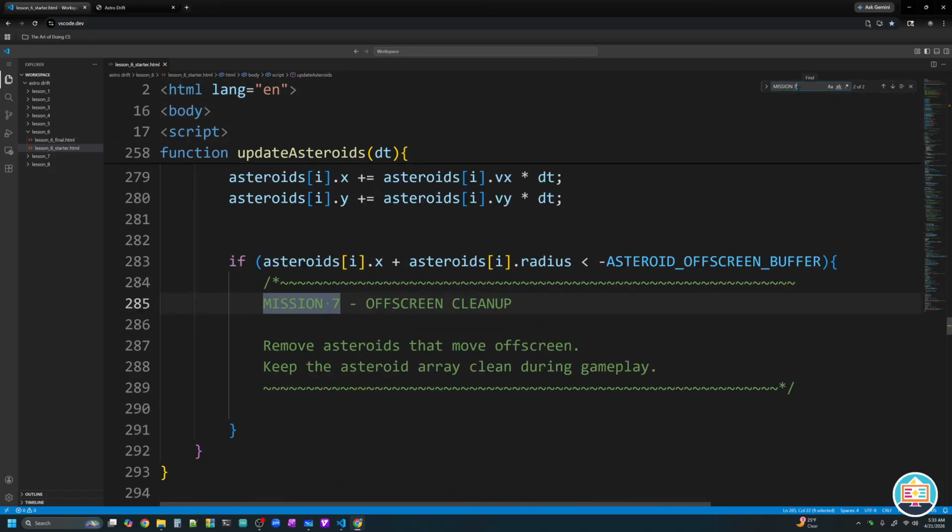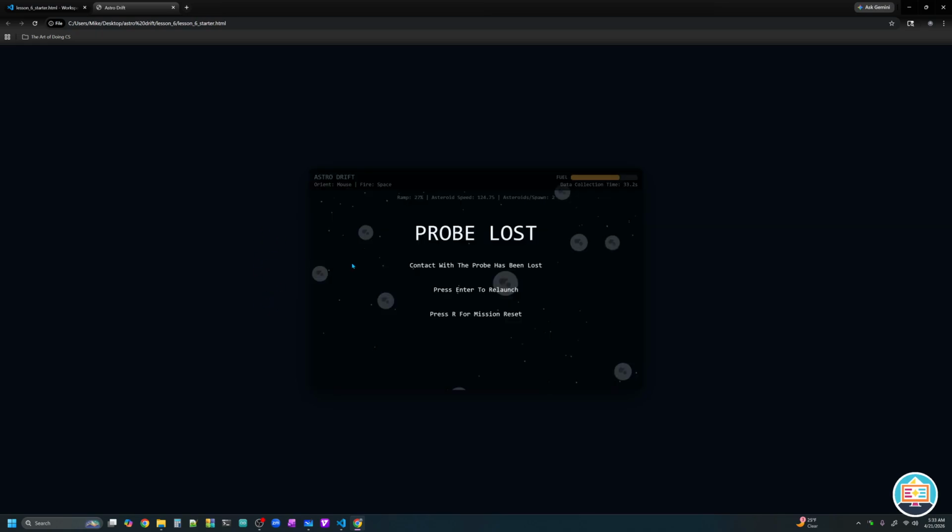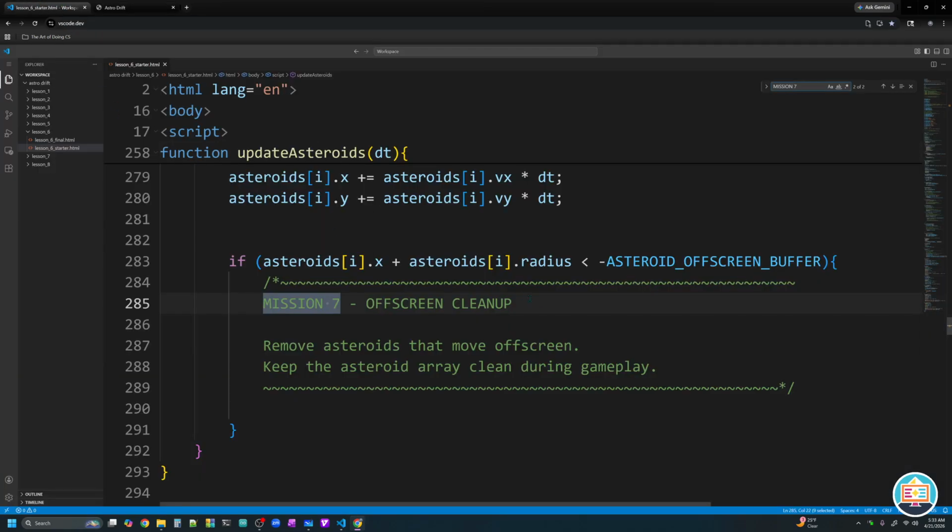So let's look at mission number 7. Mission number 7 is all about our off-screen cleanup. We said that when our asteroids get over here, we're eventually going to want to remove them from our list, our array. Because right now they're still there, and they just keep going and going and going, building up in our system resources.